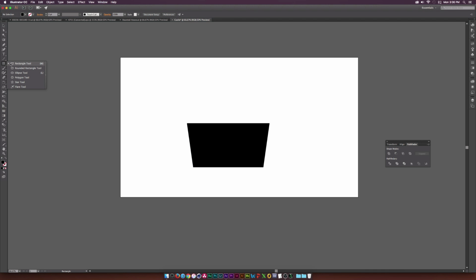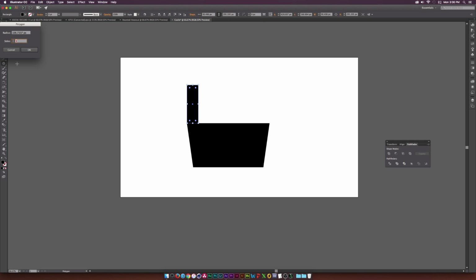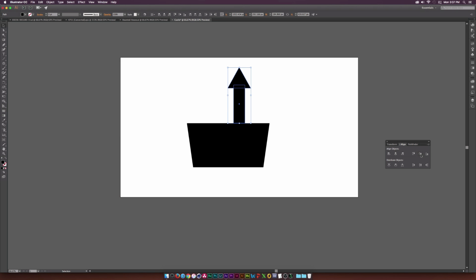And then let's go to the rectangle tool again and draw out like a tower, sort of like this. And let's also grab the polygon tool. Let's just left click, and make sure to set the number of sides to 3. We'll click OK. And let's select both of these. Let's go to our align tab over here, or you go to Window, Align. And let's center these up by clicking these tools. Actually, there we go. And put this back into its place.